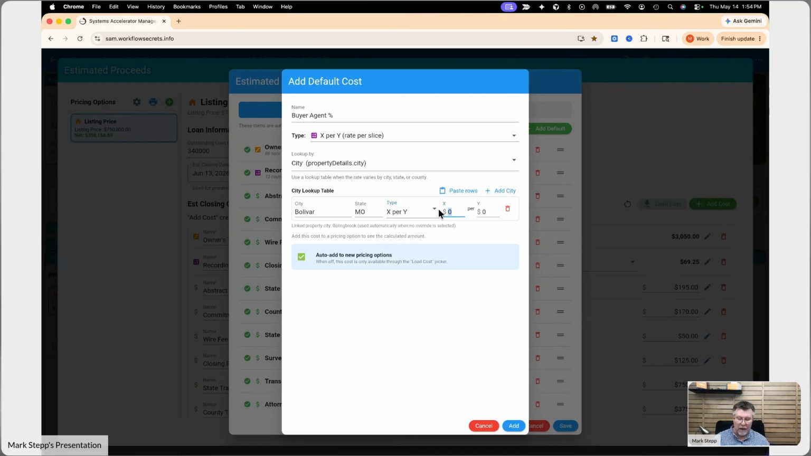Or I can say X per Y. For every $1,000 in price, I'm going to charge $5 for whatever this is. So this might be some kind of city tax. In the city of Bolivar, every $1,000 of price is going to cost $5. I can make that a default, and it would calculate it for me. So X per Y is an option. Some cities may do it like this. Some cities may say, no, we're just going to do a flat fee of $60. So you can do it that way as well.